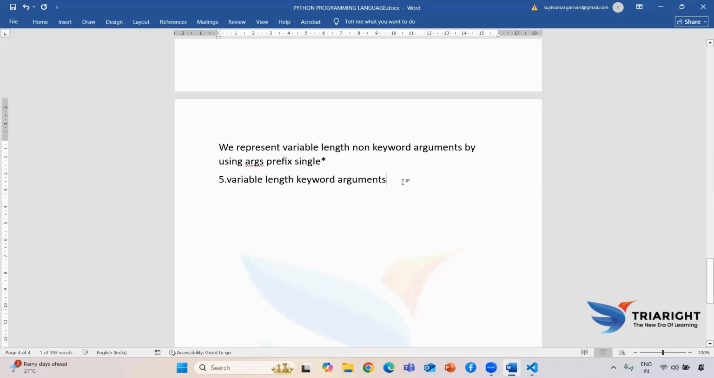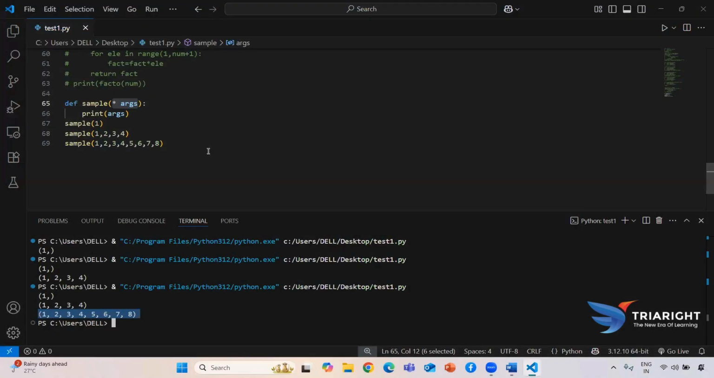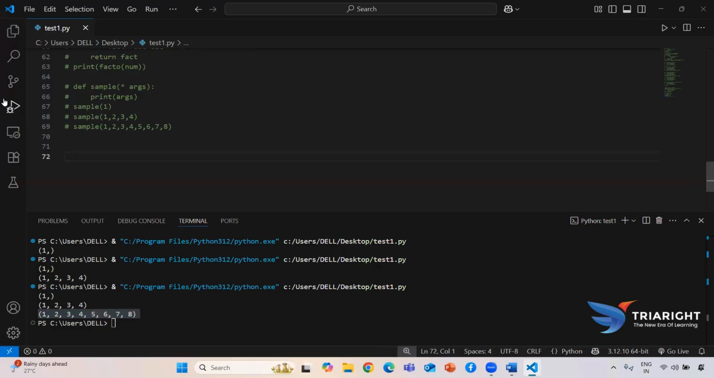Now we are going to learn what a variable length keyword argument is. As of now I have not passed any keyword argument. Now my requirement is to create a variable length keyword argument. To create this, we use a double asterisk, and for the name we use kwargs. Now we are going to create that.